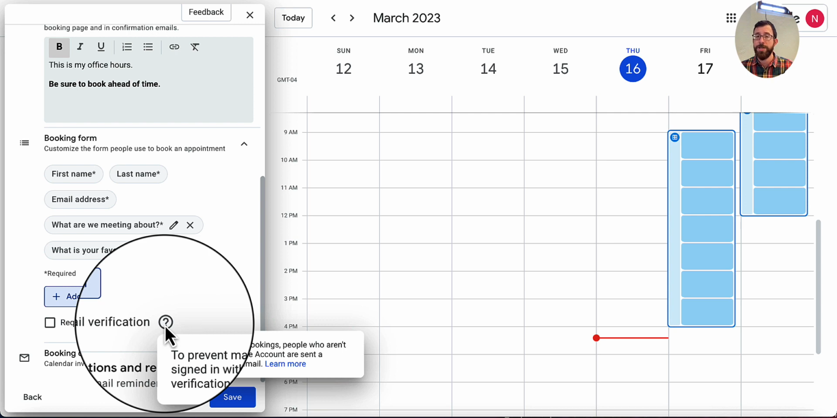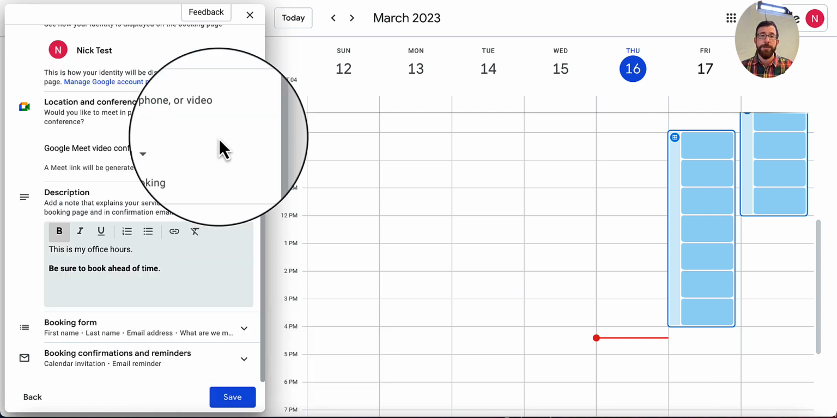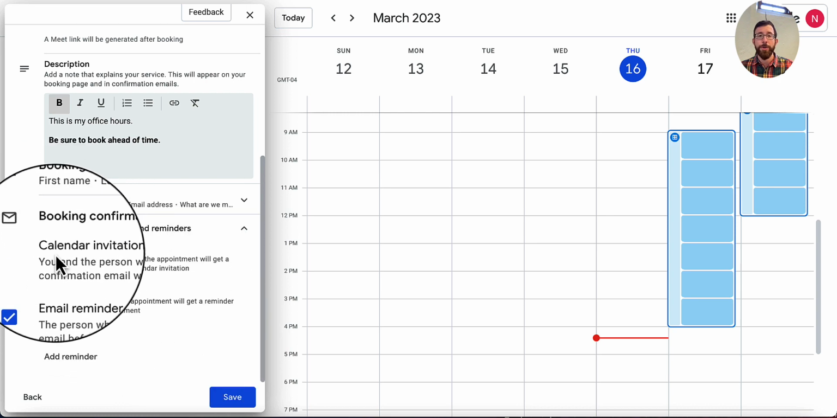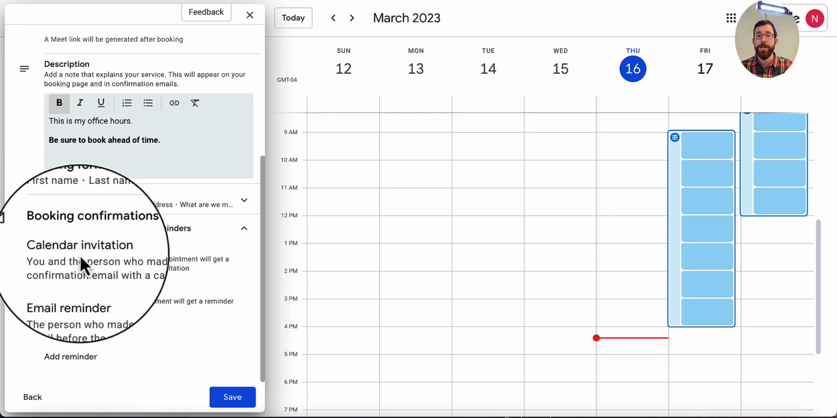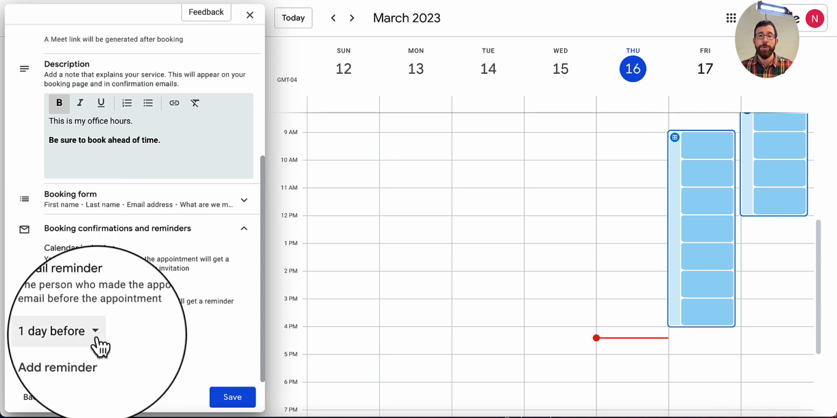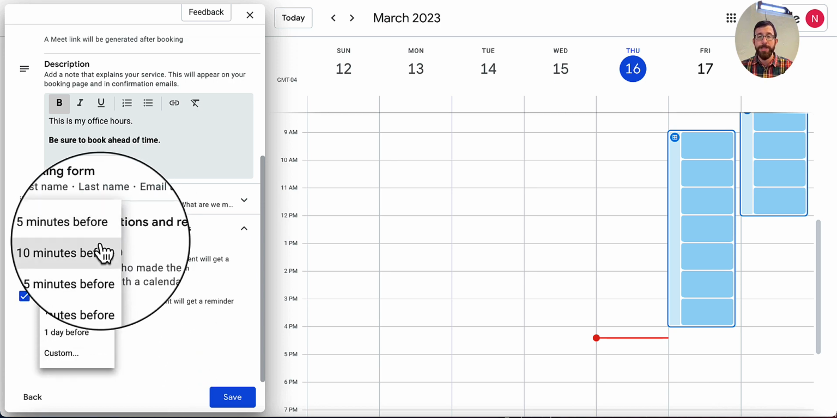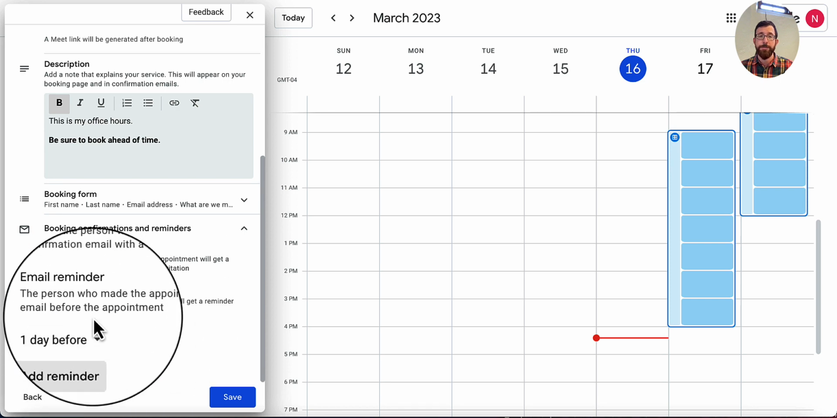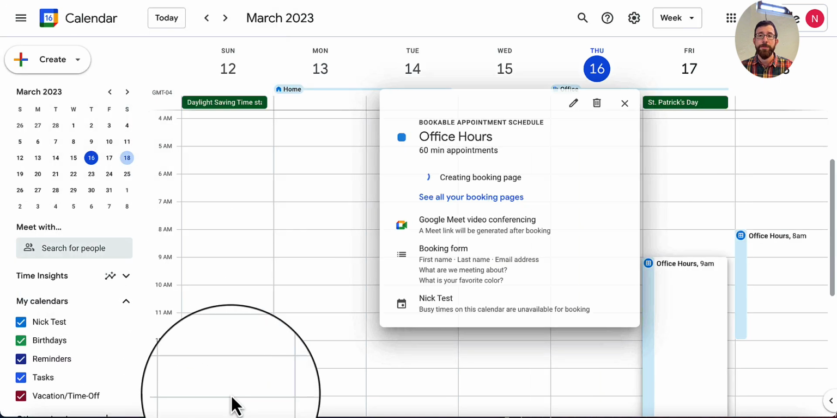You can decide for yourself if you feel like that's worth it. Okay, and then booking confirmation. So the person that is booking will get a calendar invite, and you will also get a calendar invite. The person will get an email reminder, and you can choose if that's 1 day before, any number of days or minutes before, and you can add more dates and times for that. I'll leave that on and hit save.